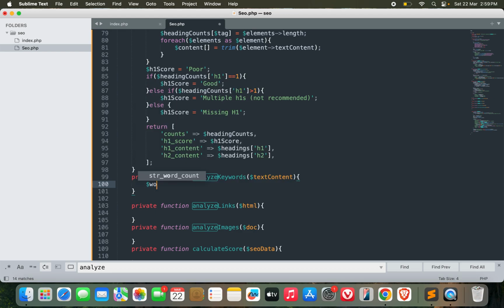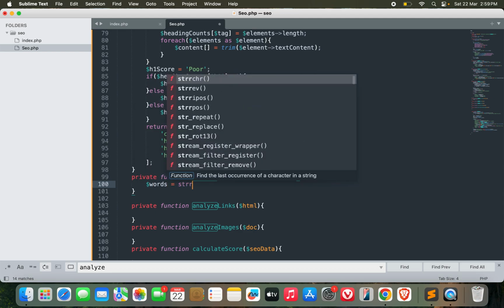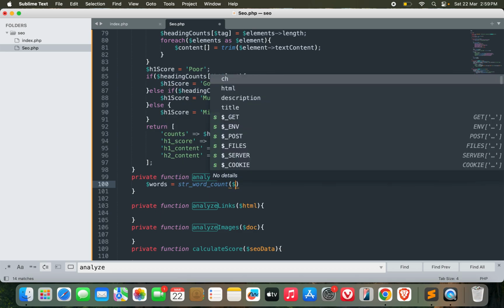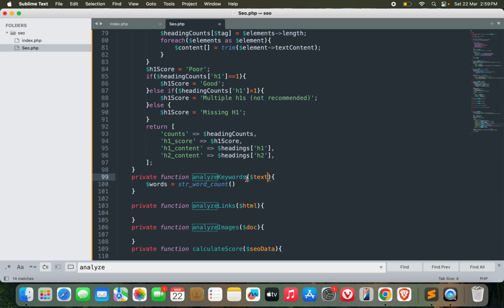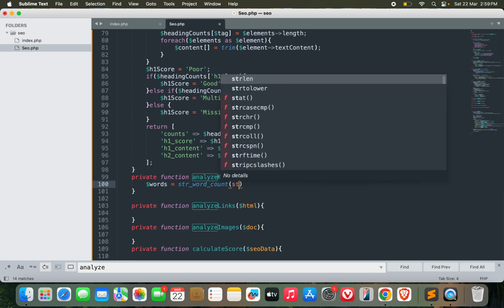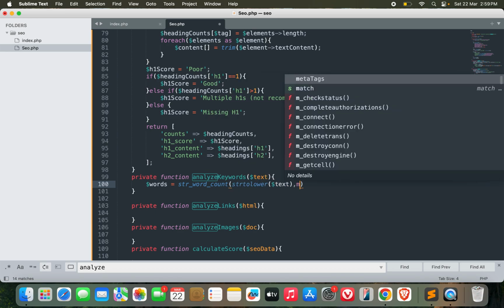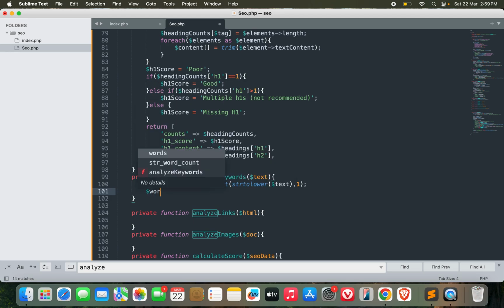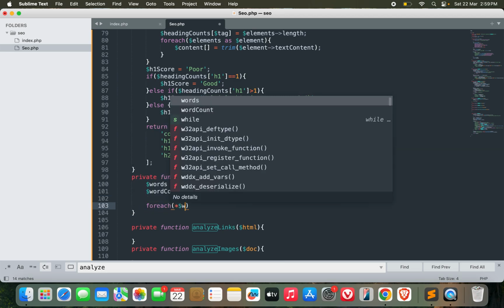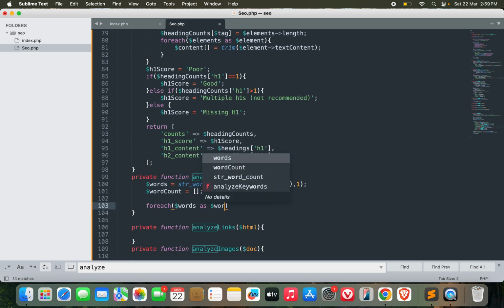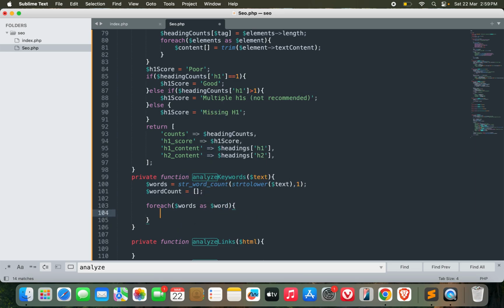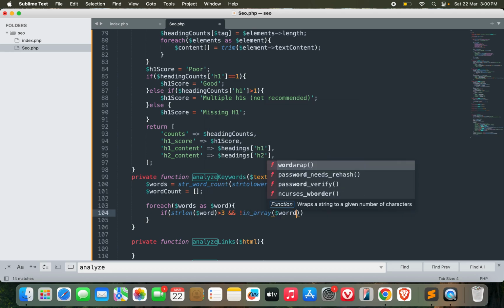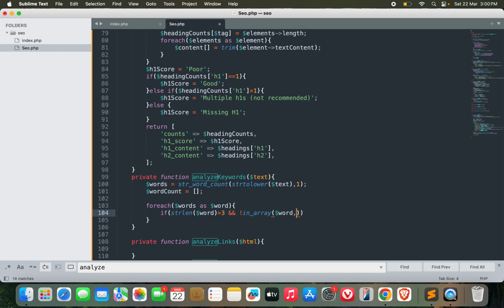If we move on to the keywords, words equals str word count for the text, right? Let's call it text. Let's do str to lower text. All right. Then word count blank array, for each words as word, if strlen of word is greater than 3 and word is not in an array of the stop words.